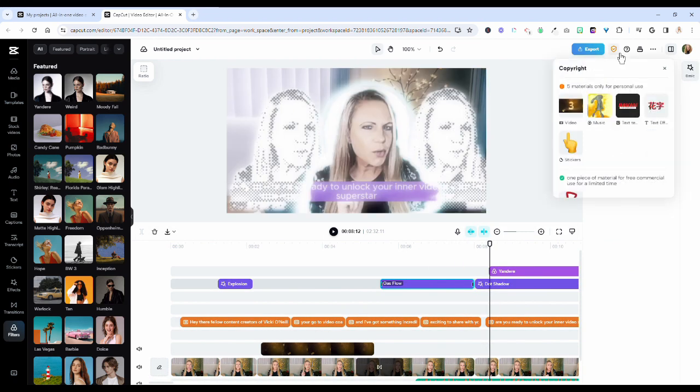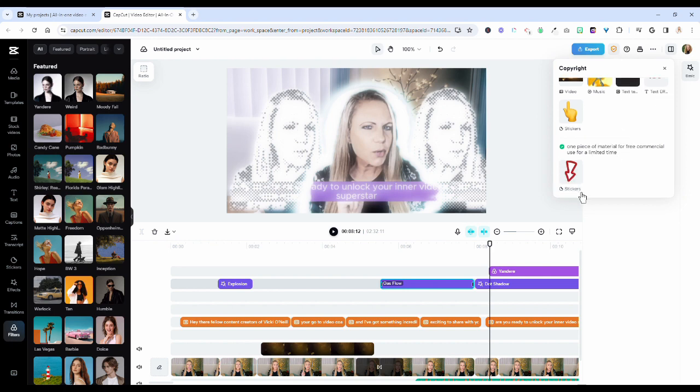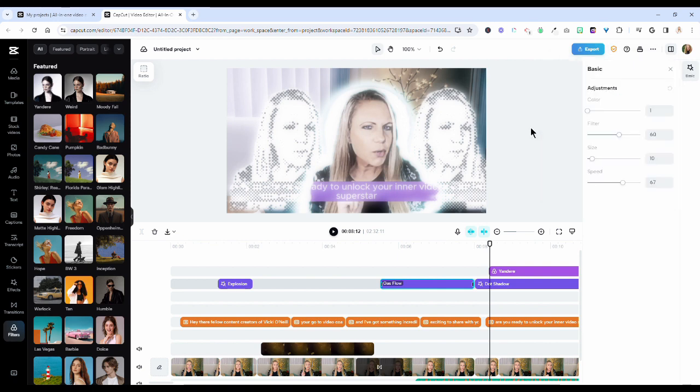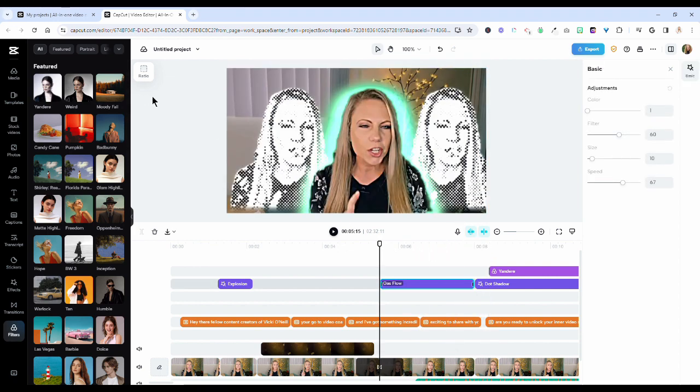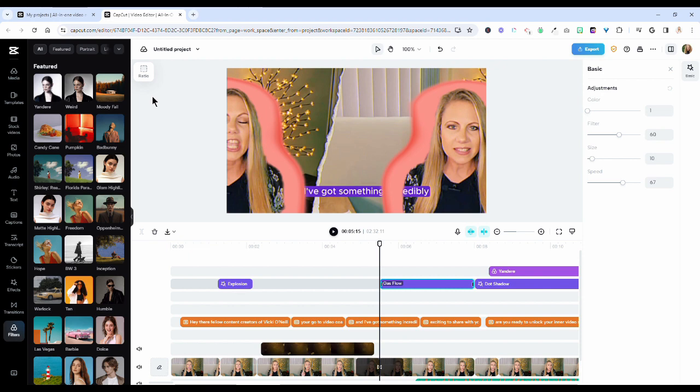Okay, so now we need to go over here to the copyright. And you can see here that there are five of them that are not going to be good. This one's good, so you can keep that one. And it's up to you if you want to go ahead and download it or export it. Before I do, I just want to show you the aspect ratio, how you can change that. So this one obviously is for YouTube, Facebook, LinkedIn. It's a longer form video.